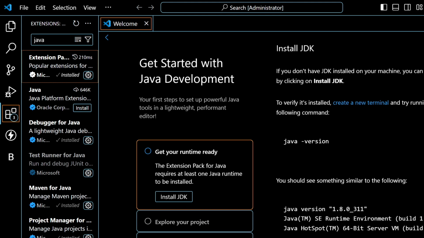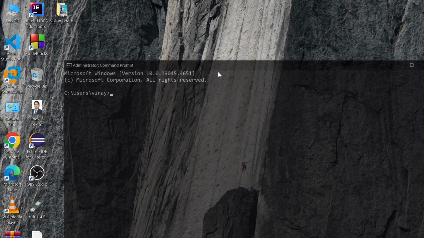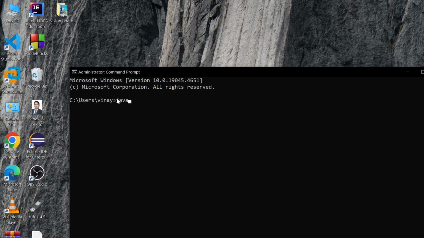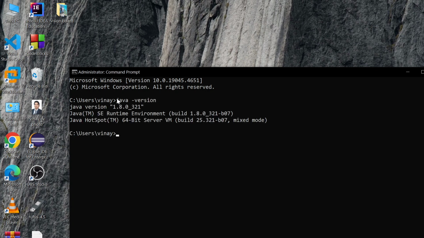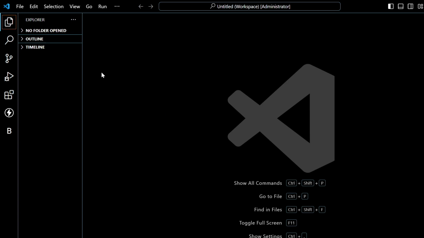Okay, so I will just show you the JDK version which I have on my PC. Type command prompt in the search bar, and here type java version. So here Java version 1.8 I am having on my PC. So with this I am going to run Java program. Since I have already installed JDK, I will not install JDK. Now my extension is ready to use.